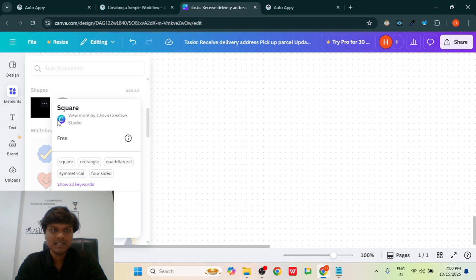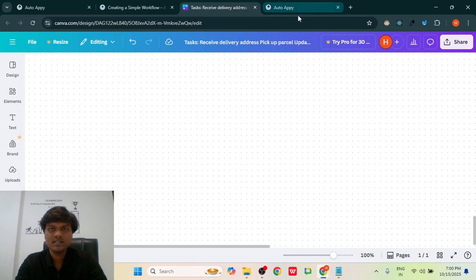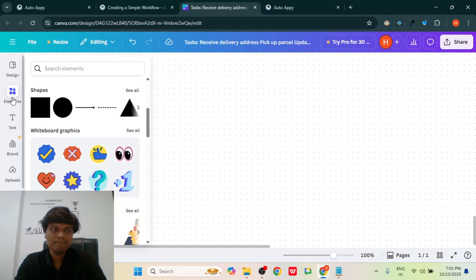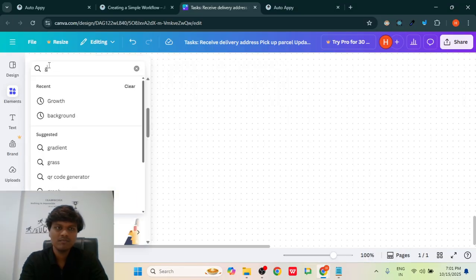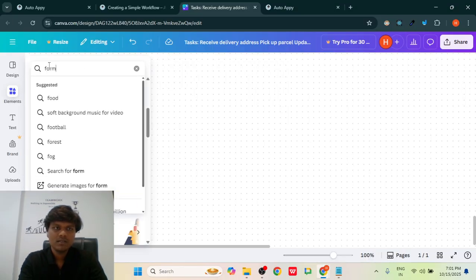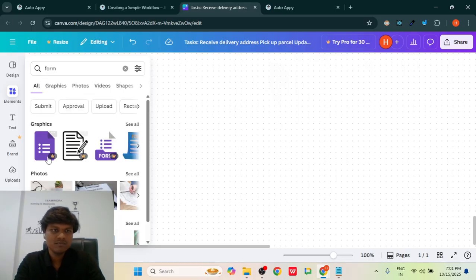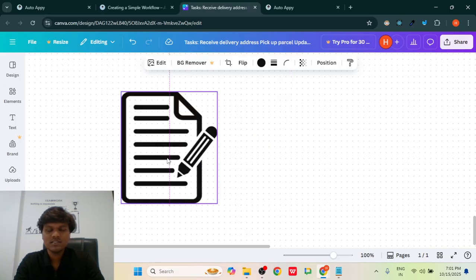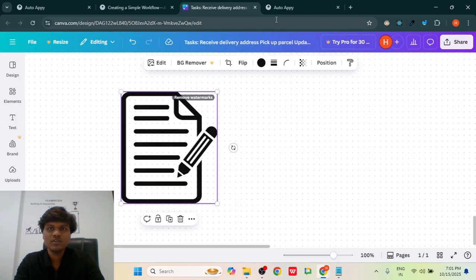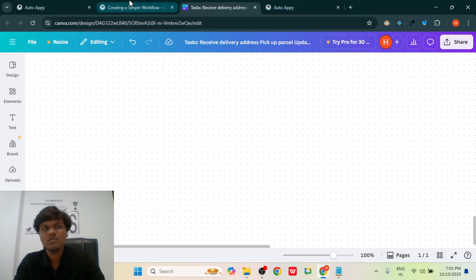Let's say this is your website, or let's take a form. So this is the form. The actual form might be something like this. So this is the form, not the icon of the form. I want a proper form.